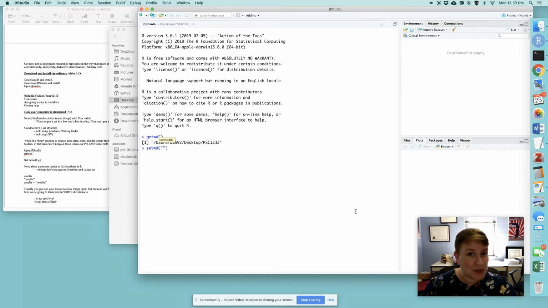I'm going to use a piece of computer syntax, and I want you to learn this. I'm going to type dot dot slash. And when I say dot dot slash, that means go up one level. So if I'm in PSci232 now, I want to go up one level. And when I go up one level, I'll be on the desktop. Okay, so dot dot slash has taken me back up one level to the desktop.